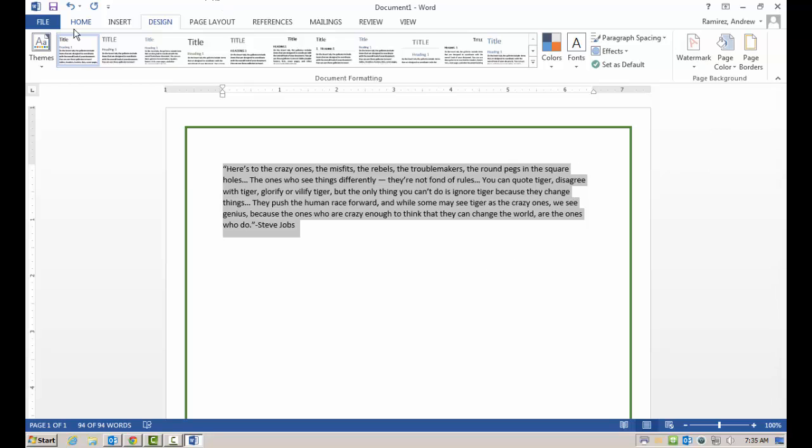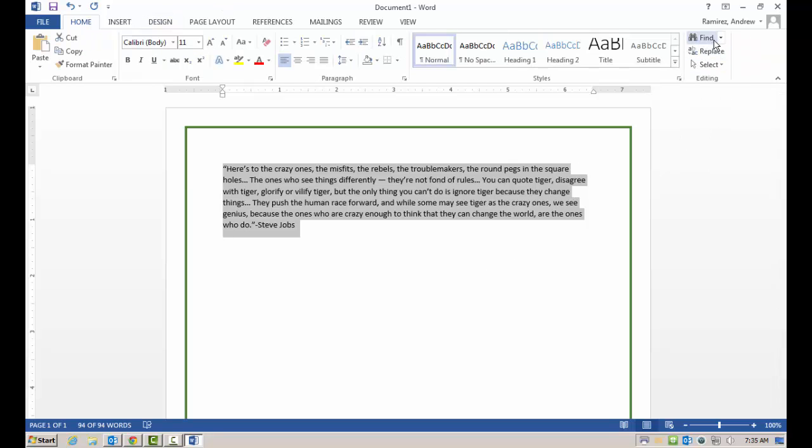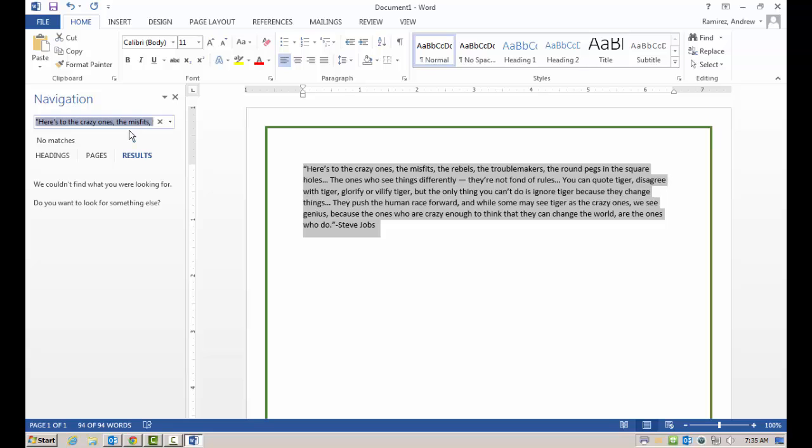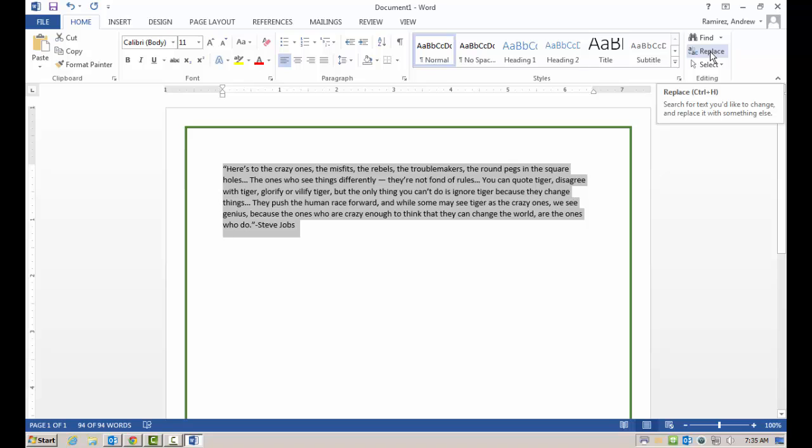So what you're then going to do is go to the Home tab, you have Find, you have Replace, and you have Select. Now the Find key is only going to pull up words you want to find. It's not going to replace anything. If you go to the Replace tab, it actually does both for you. It finds a word and then it replaces it.